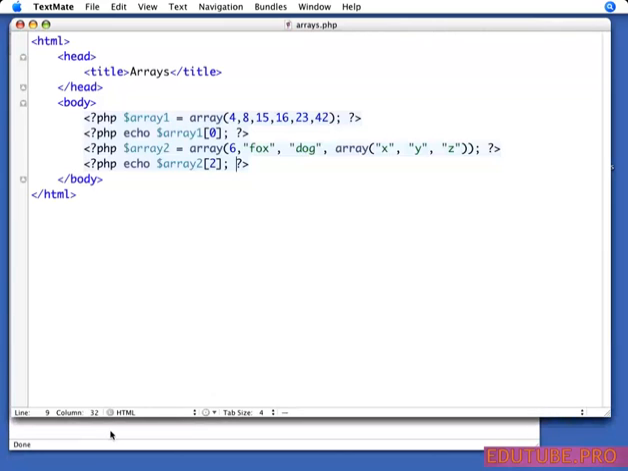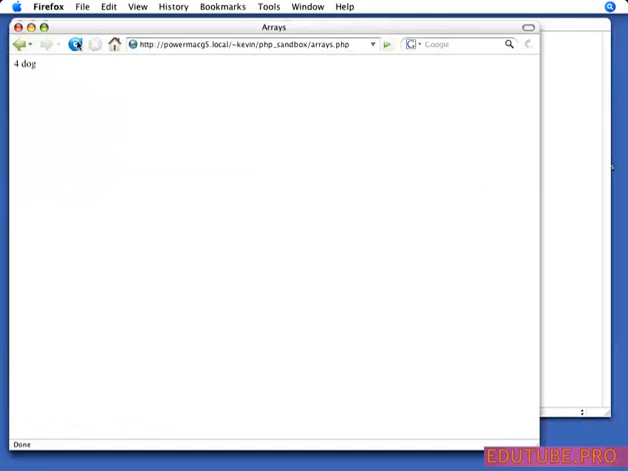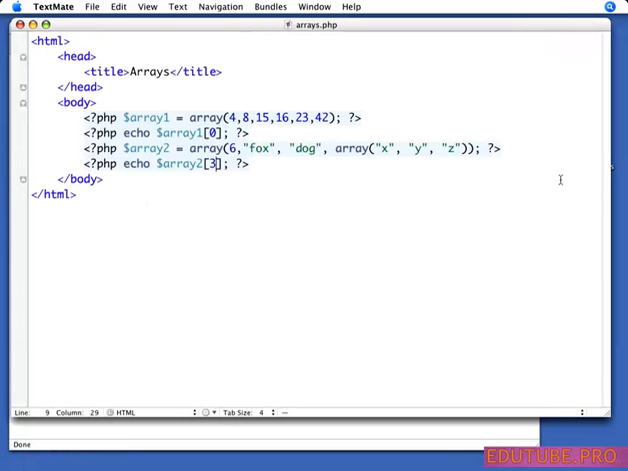So what if we'd instead asked the array to give us what was in pocket number 3? Let's try it. We'll do save. And when we reload it, it comes back and says, hey, it's an array. It doesn't give us any of the values inside the array, it gives us the array itself. So we could then take that array and assign it to a variable and work with it if we wanted to.